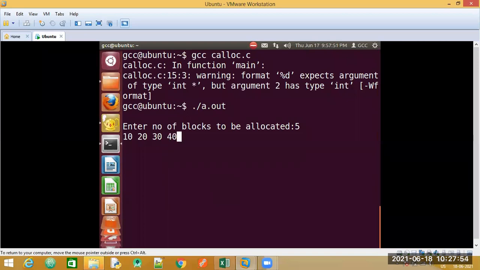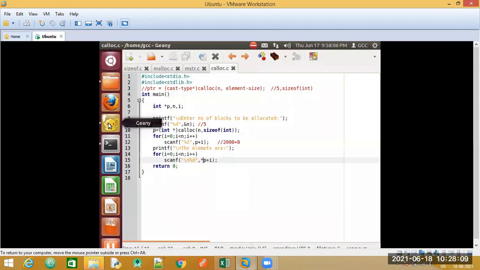I will enter 5 elements. The elements are not getting printed. Why do you think the elements are not getting printed? Ma'am, we are using printf with asterisk n for only P. Correct. One error is this, a mistake on my part here.